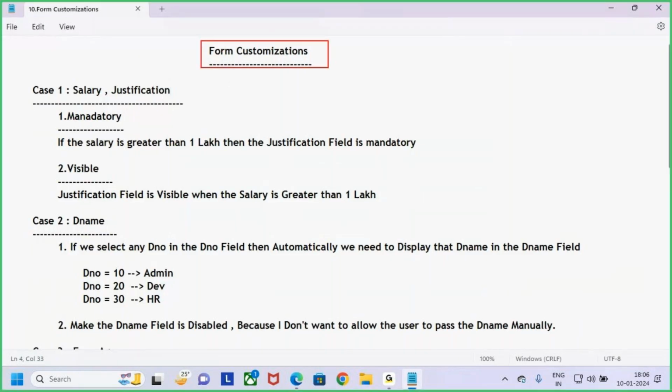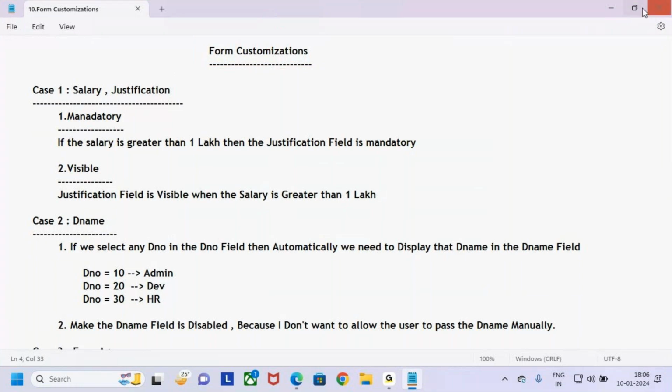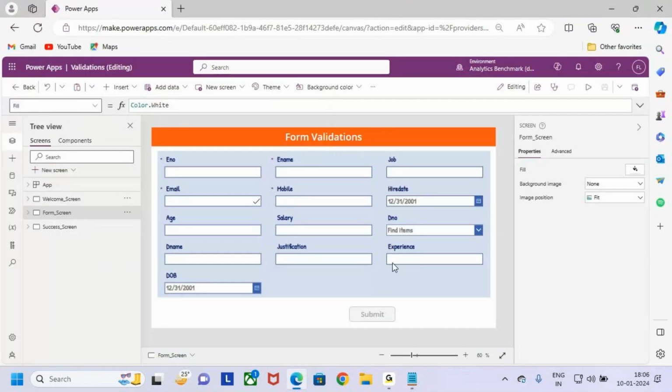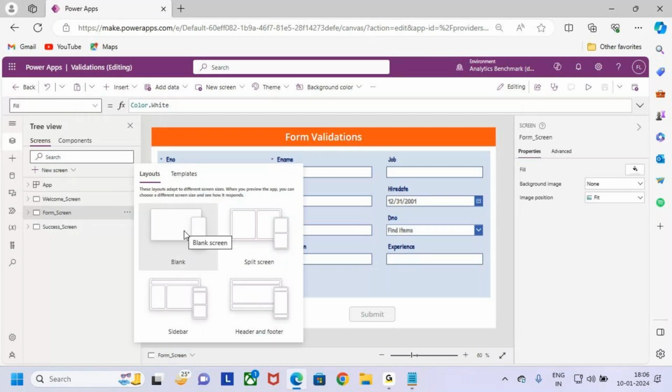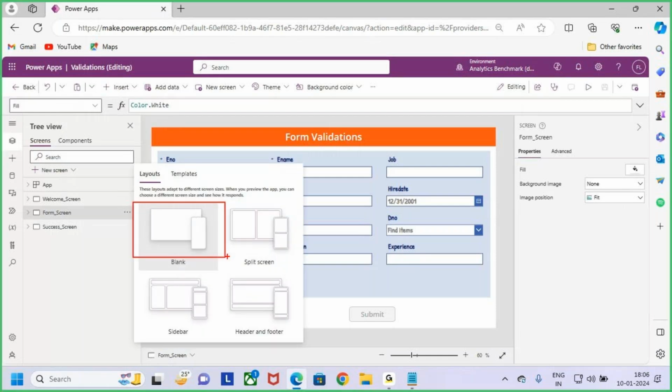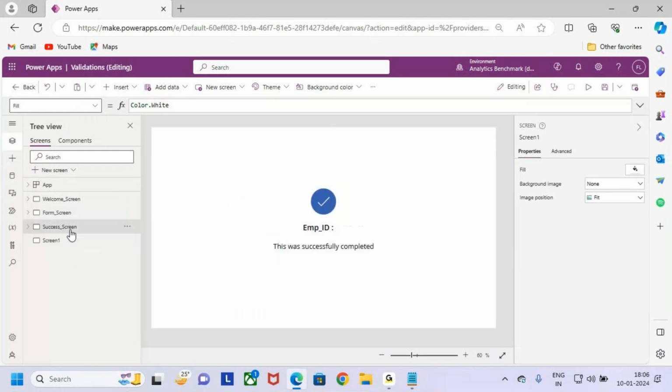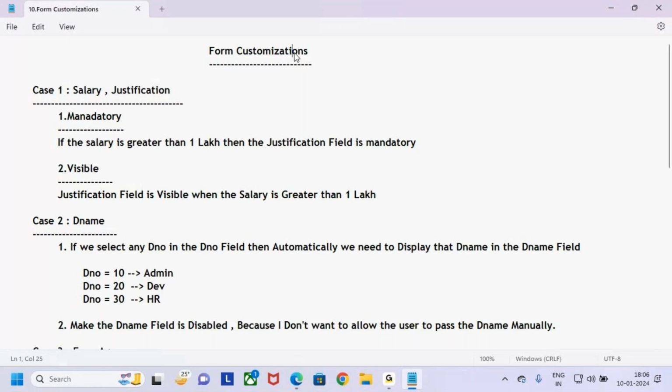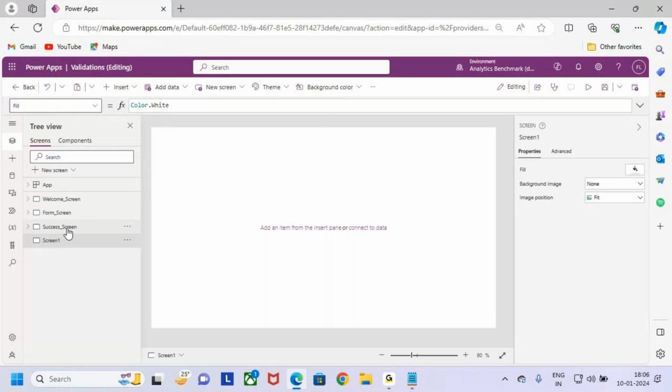In order to work with the form customizations, let me create one more new screen. Let me add one new screen. Go to the screens. Let me add one blank screen, guys. Let me change the screen name to form customizations.